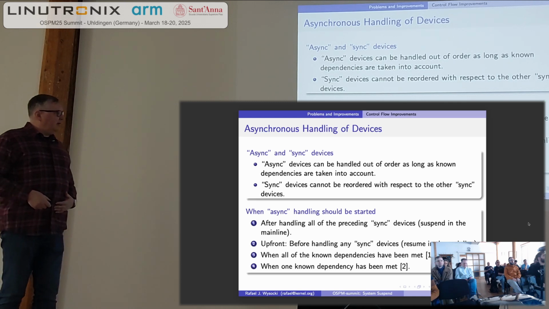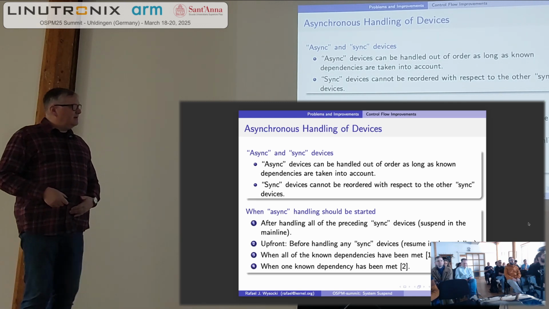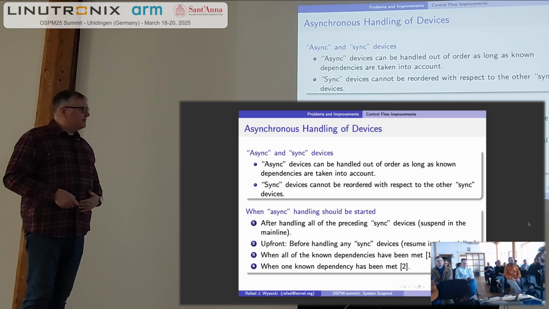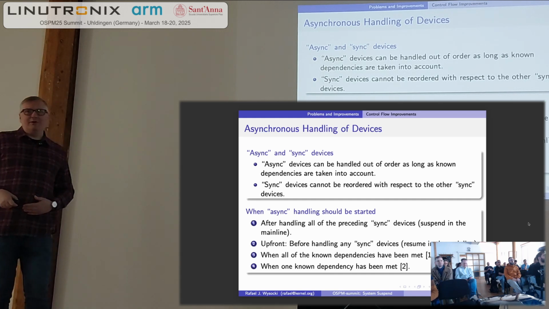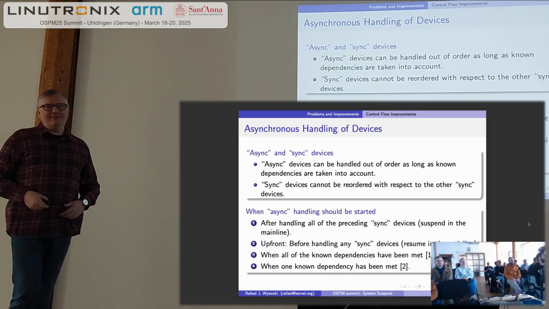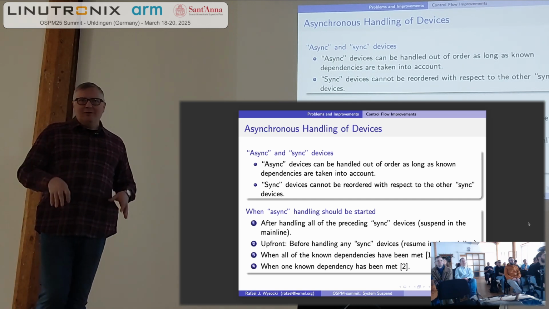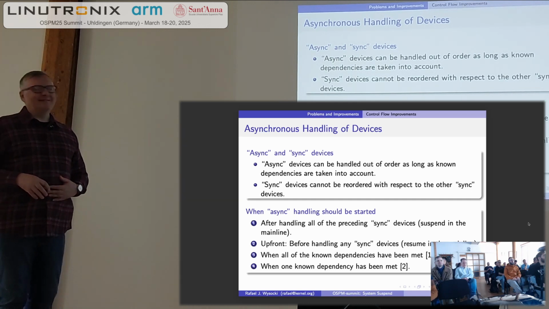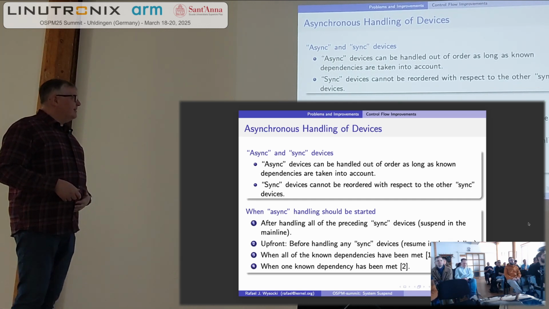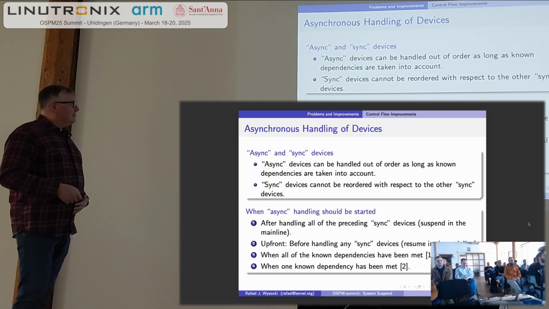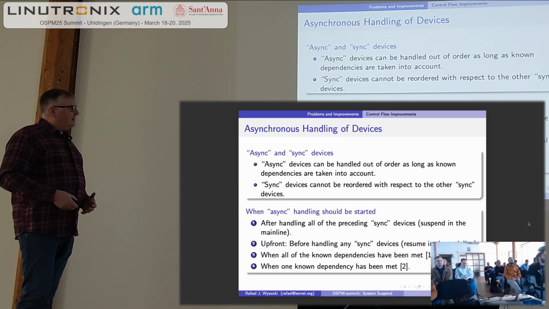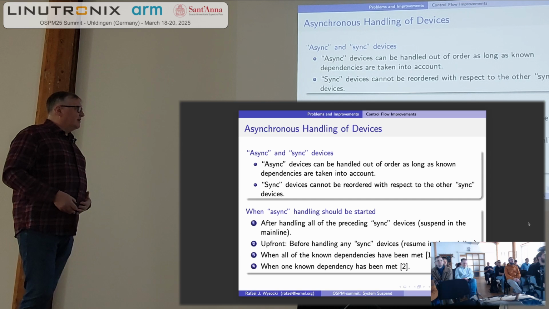Okay, and now there is some discussion going on. So this is the point where I get to what's actually going on right now on the mailing list. There is some discussion regarding how and when to start the async handling of devices.